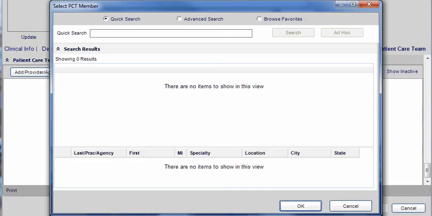The Select PCT member window displays. To search for a provider or agency, you have 3 options. You can do a quick search to conduct a search based on a provider or agency name, advanced search to search for a provider or agency name using more detailed information such as address or phone number, or use the Browse Favorites search to obtain a list of providers and agencies previously selected.